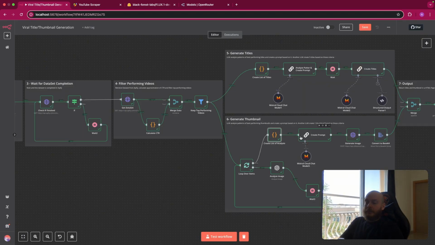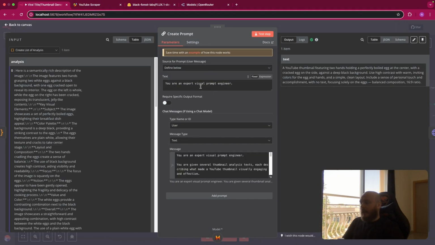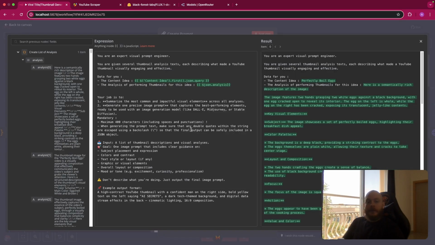And after this, we'll use a basic LLM node to create a prompt as we did just here. So let me open this. You are an expert visual prompt engineer. I added some instructions that you can modify. So you are given several thumbnail analysis texts, each describing what made a YouTube thumbnail visually engaging and effective. Data for you: you add the initial query and after this, the list of analysis.